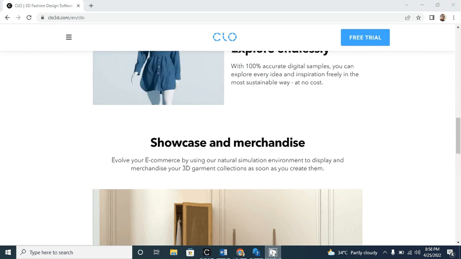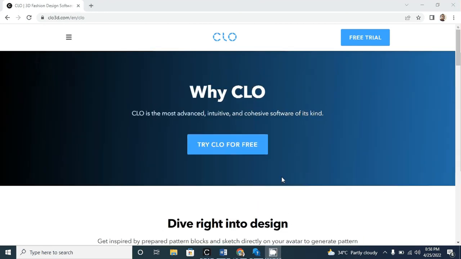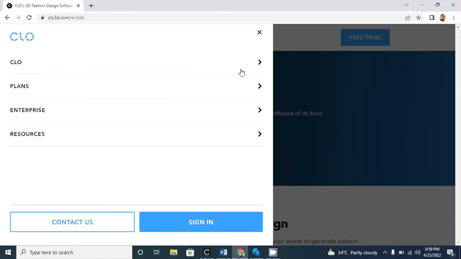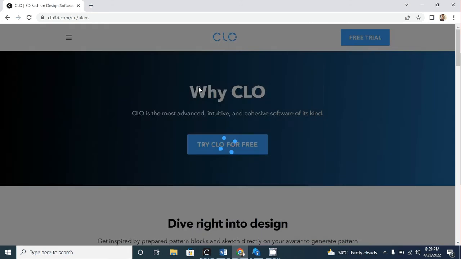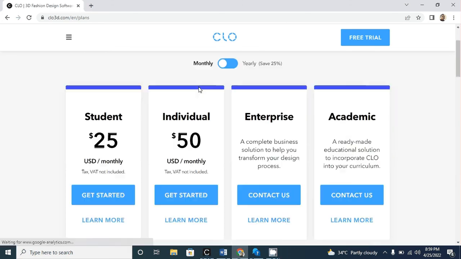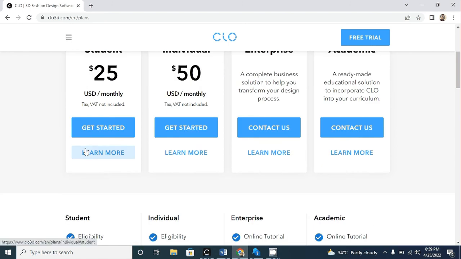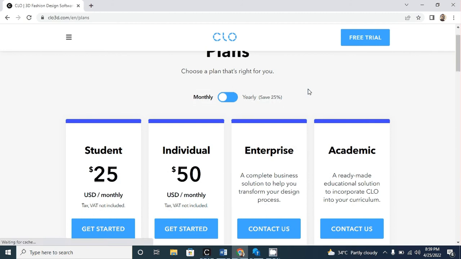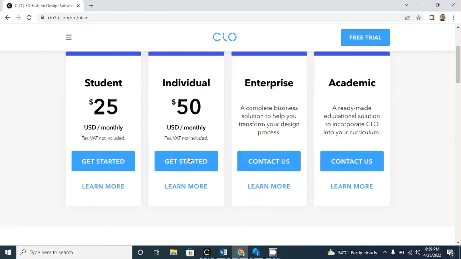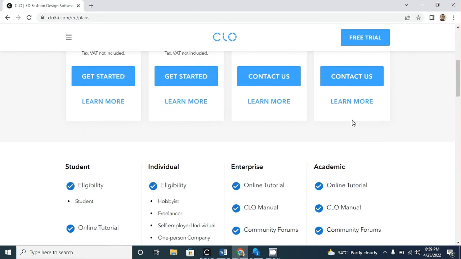So we'll begin the course. If anyone wants to learn this particular course, they have to download this software using the different plans which are available from Clo. You can see the plans which are there. If you are a student, you can have it at $25 per month, and you have to register in the same way. Then for individual persons, it is $50 per month, and the enterprise edition is there, the academic edition is there. You have to send them a separate mail.